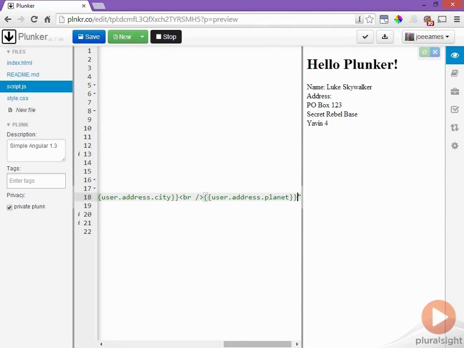So not only was I able to add in bindings, I was also able to add in HTML tags, like these BR tags. Templates are extremely versatile and can handle anything that you would do with Angular inside of a regular HTML page.